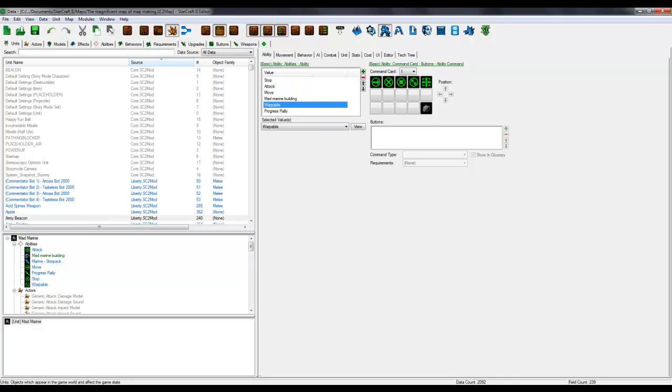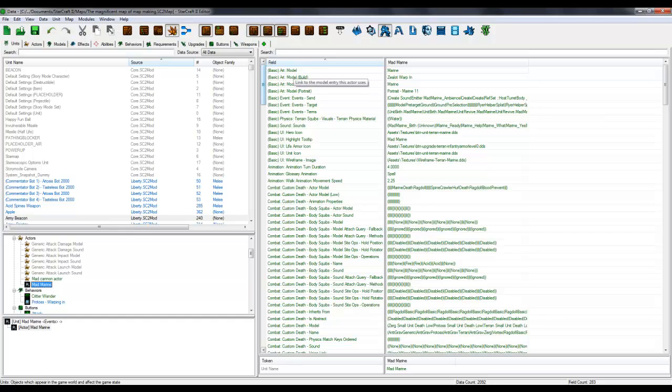Okay, so next, you're going to go to the actor of the unit you've created. In art model build, you're going to put in the animation or the model you want to build it. As I said, I've used the zealot warp in.